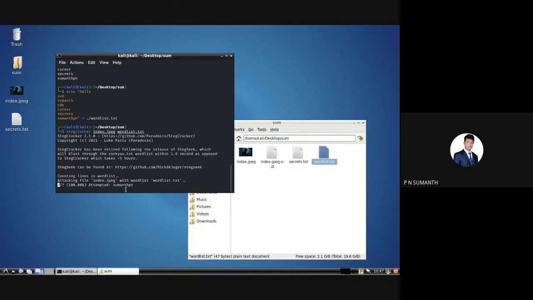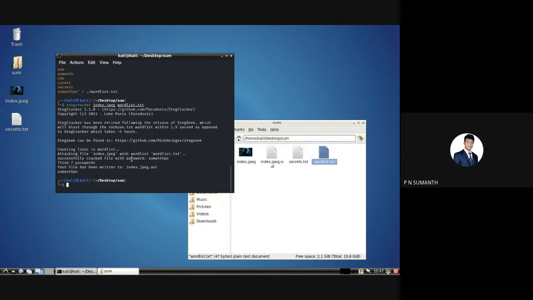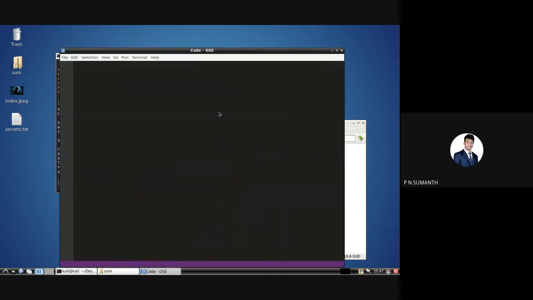So it will run. It will use all the words one by one and successfully crack the file with the password Suman PN. It will show that Suman PN works, and it will open the particular file. One more file is created, and after cracking it will show whatever the message is. It is basically a dictionary attack.